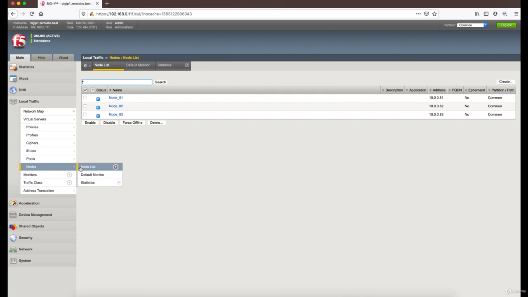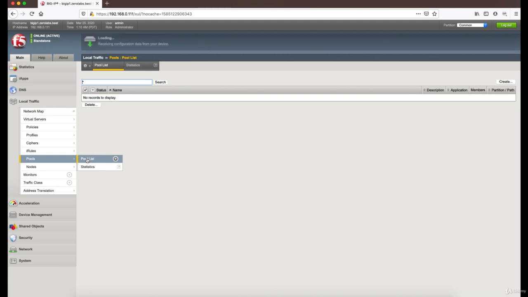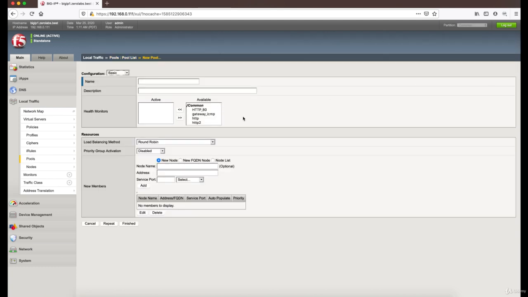So we have the 3 nodes here, the node list. Let's go to the pool list and click create. I'm going to call it pool web application 1. So what is the health monitor you want? How you want the pool to make sure that the 3 servers are available. Now, this is another level of health monitor.